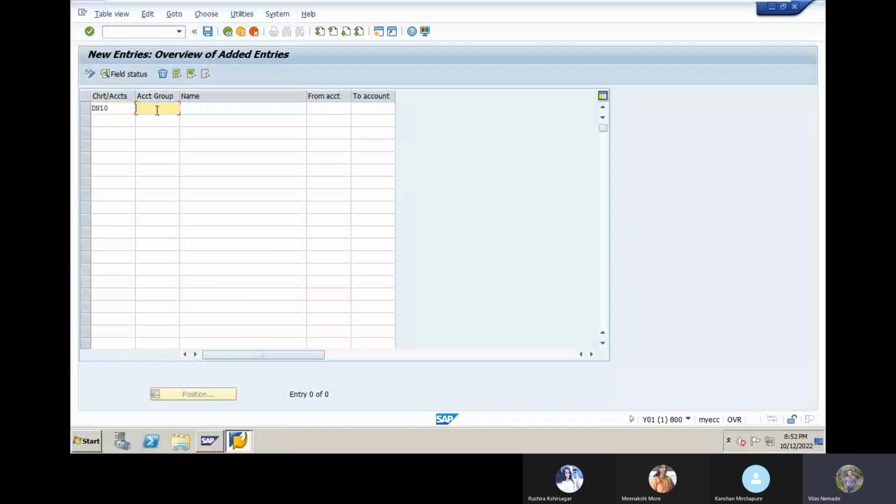So if I am creating my first account group as share capital, I will give share capital S or SC. Just as an example, SC. Then the name will be share capital.